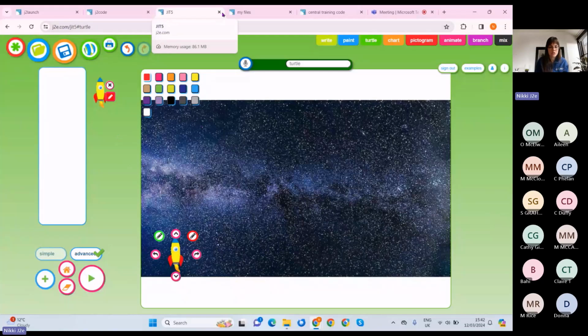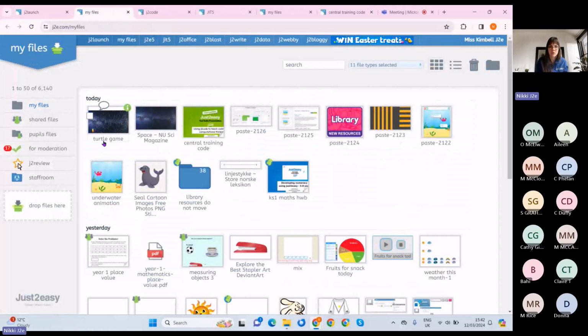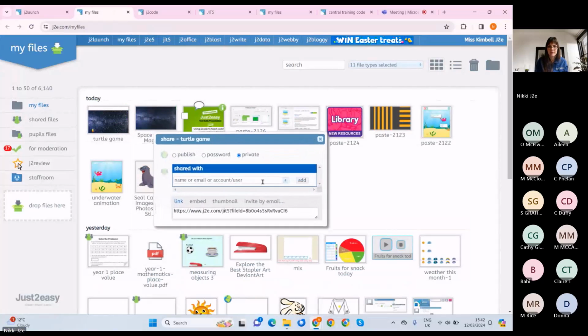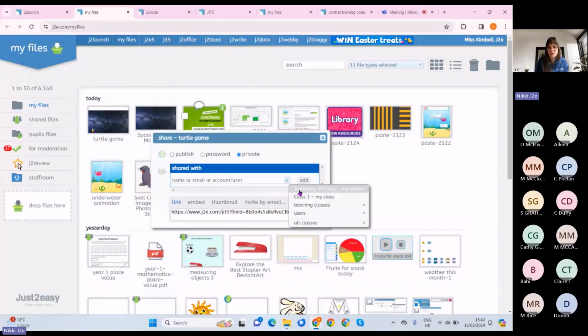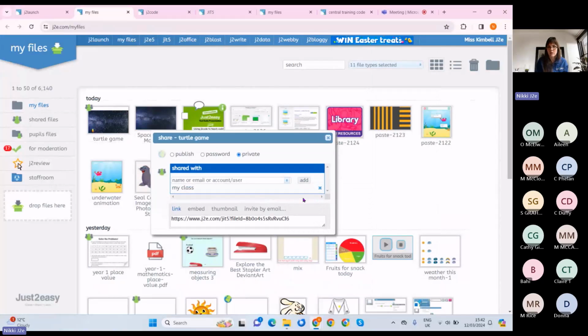So if you wanted to share this with your students, you can rename this. So we could have turtle game and save that. So then to share that with your students, you would go to your My Files. You would hover over that particular piece of work, so turtle game. Go to the green circle, go to share, and then you would share that with whoever you want to share it with. So your class, a teaching class, a particular user, or another class in school. So I'm going to share that with my class, and they now have access to that through the shared files area on their Launchpad.